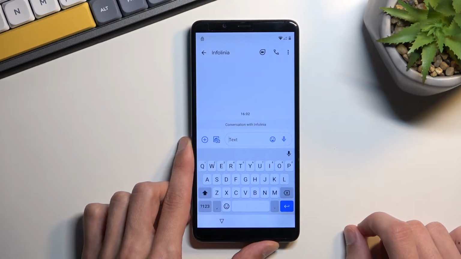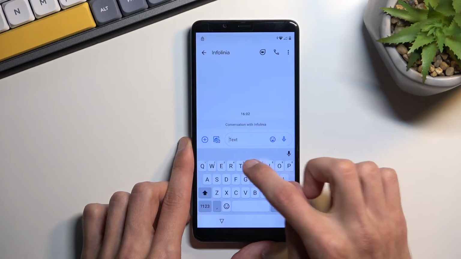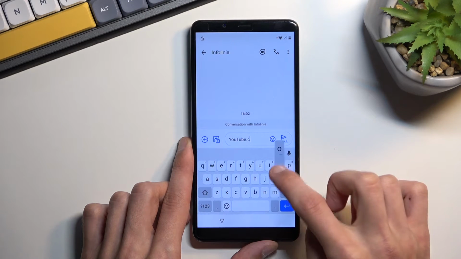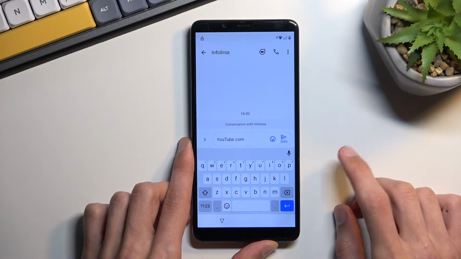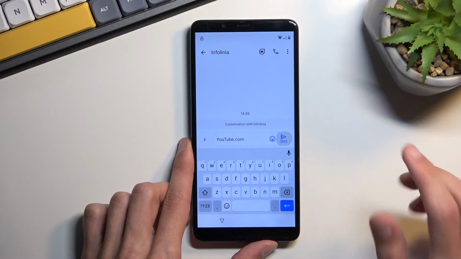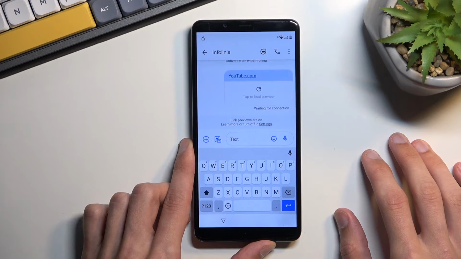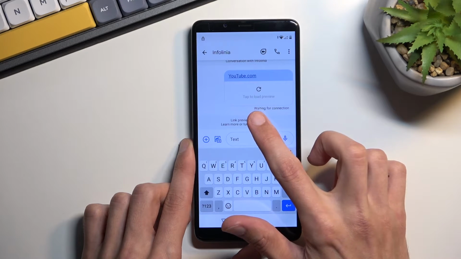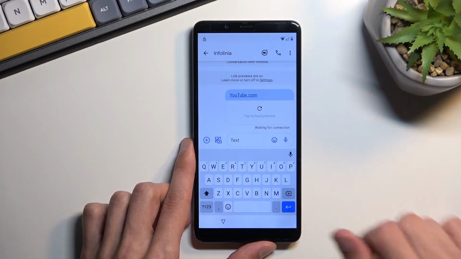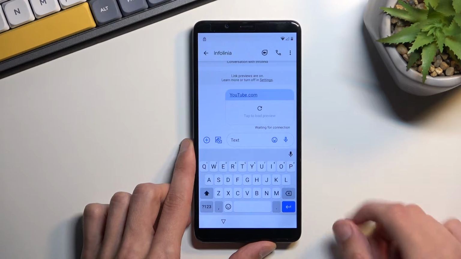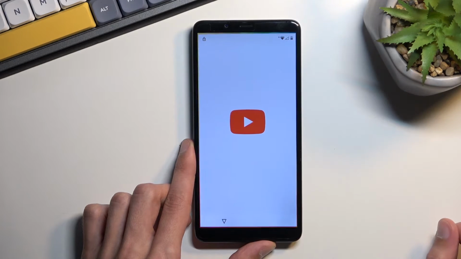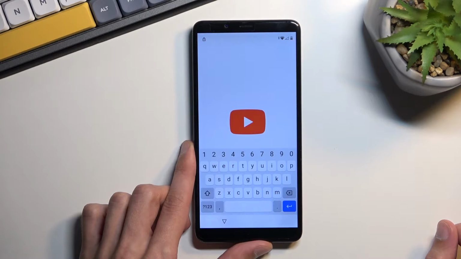And in a text message, you're going to write youtube.com. Now I'll say this again, SIM card does not need to work. This one is not functional. It will not send the message to anyone, as you can see, waiting for connection, but it still sent the message in a way that I can interact with it. And that's all we need. So click on that link now. This will take you to YouTube.